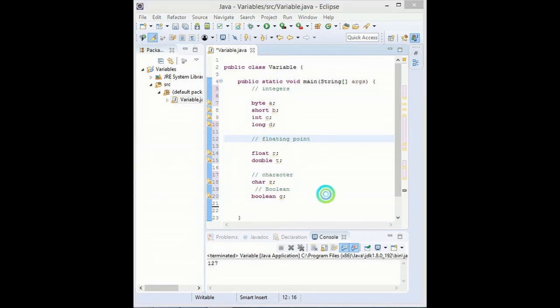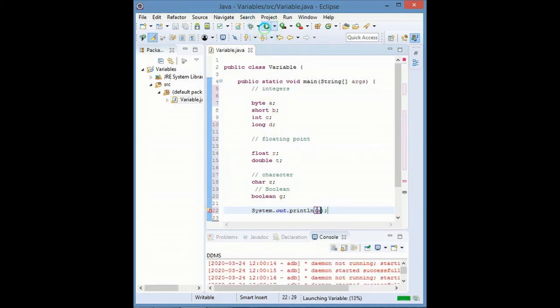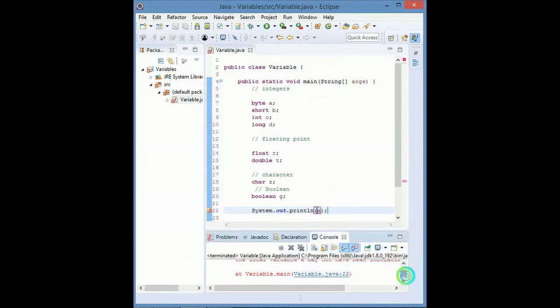I'm going to print byte a. For System.out.println, just type sysout and press Ctrl and space together. It will automatically give the whole code. Now press the run button on the toolbar. An error message is showing at line 22. It says local variable a may not have been initialized.